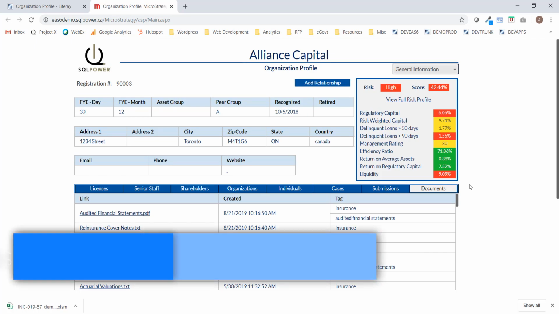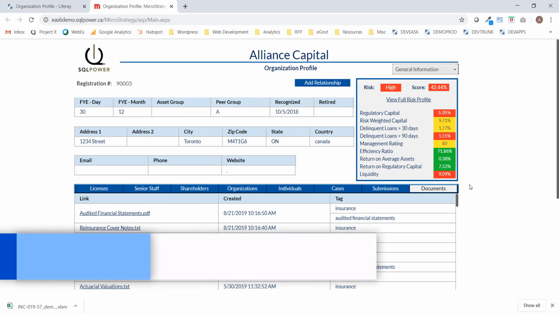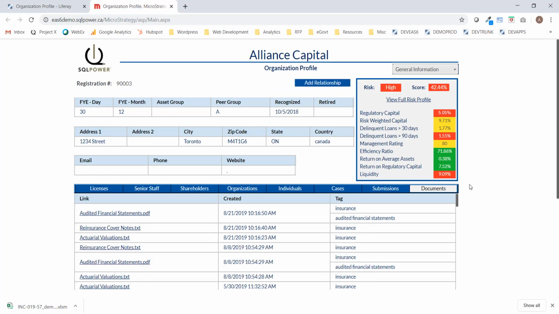The risk profile of this organization is located on the top right, with a scorecard displaying the overall risk score and the level. So here we can see that their risk level is high and their score is 42.44%. You can see a breakdown based off CAMEL ratings and their actual performance ratios calculated from previous submitted financial filings. Analysts can click on the View Full Risk Profile to take a closer look at the details.